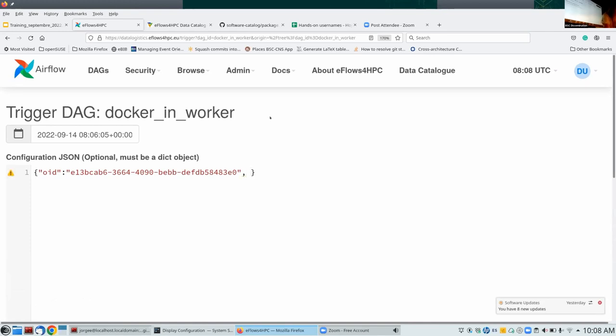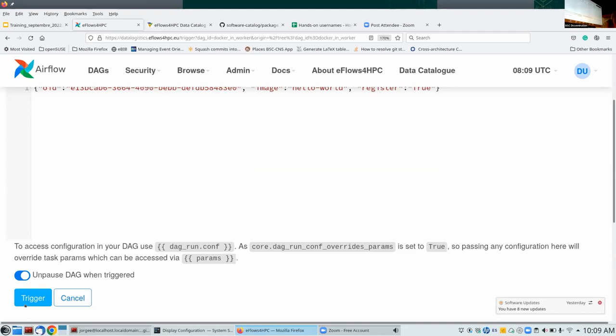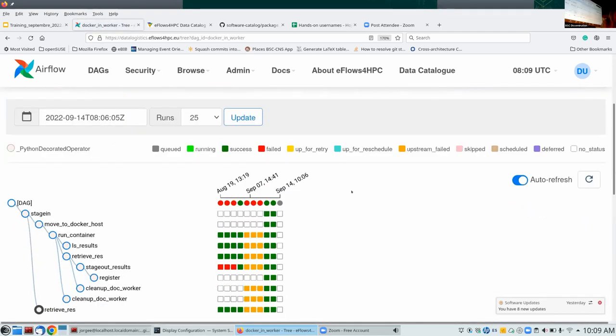So we'll pull our data from here, which is a bit of a useless example right now because I'll use the amazing Docker image. And then I might want to register it again in the data catalog. Let's see, register. And if everything goes right, this should now run.